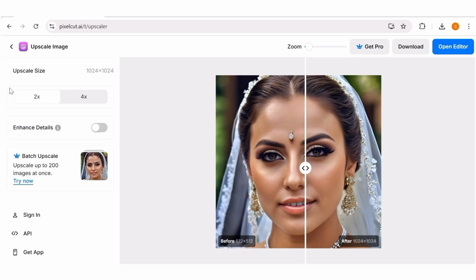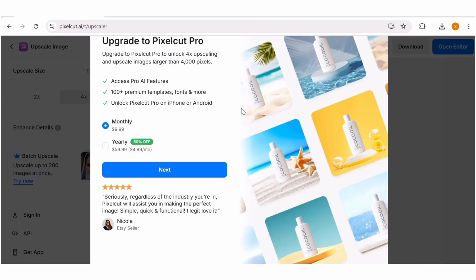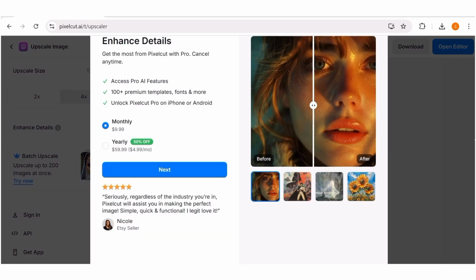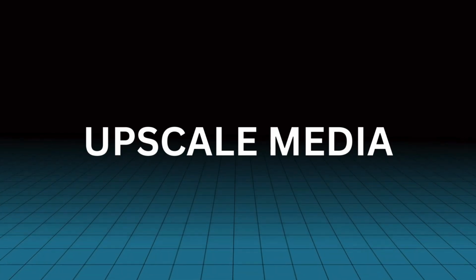And if you want to batch upscale, you will have to go ahead and get a pro account. Also, if you want to upscale up to 4x, you'll also have to get a pro account. Now, let's move on to our next tool, which is Upscale Media.